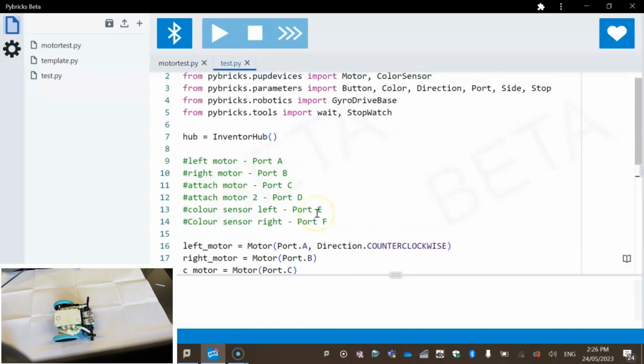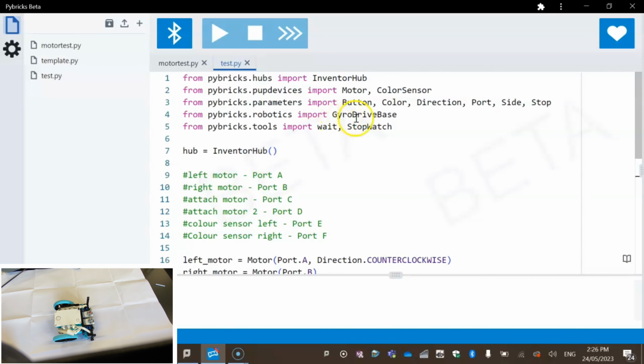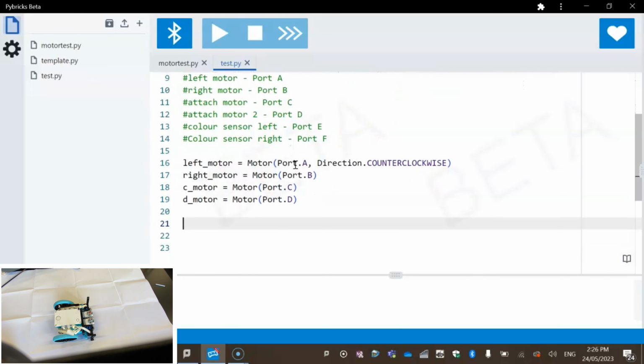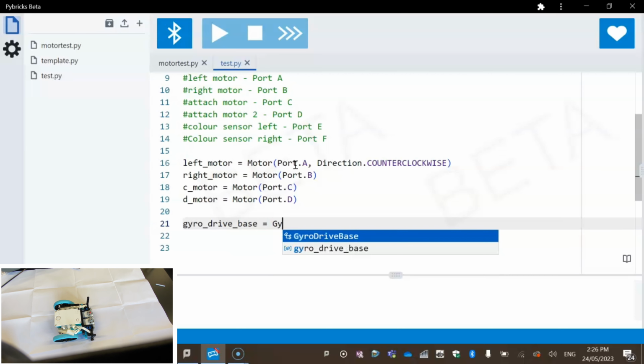What we do need to do is come back to this one here where it says gyro drive base. So we're going to actually tell it what it is. So if we say gyro_drive_base is equal to the gyro, in which it came up before, that whole word, gyro drive base, which is the same as what we imported earlier up at the top.